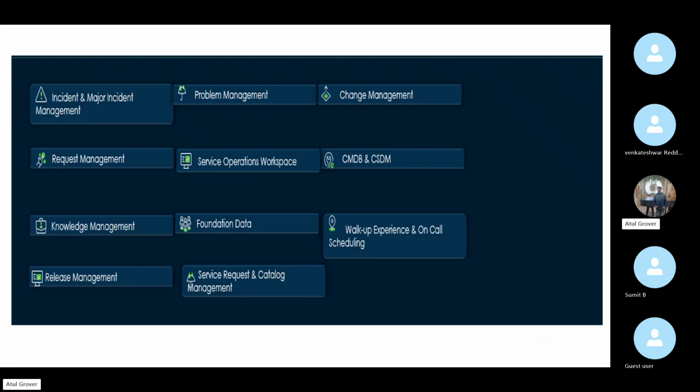Majorly what we are going to discuss in our ITSM part are these specific few modules: incident and major incident management, problem management, change management, request, service operation, CMDB, knowledge, foundation, data, walk-up experience. These are the major modules, but walk-up experience, service operation, CMDB are the supporting ones. We may go deep dive, we may not, because these are the places which we use to run these modules.